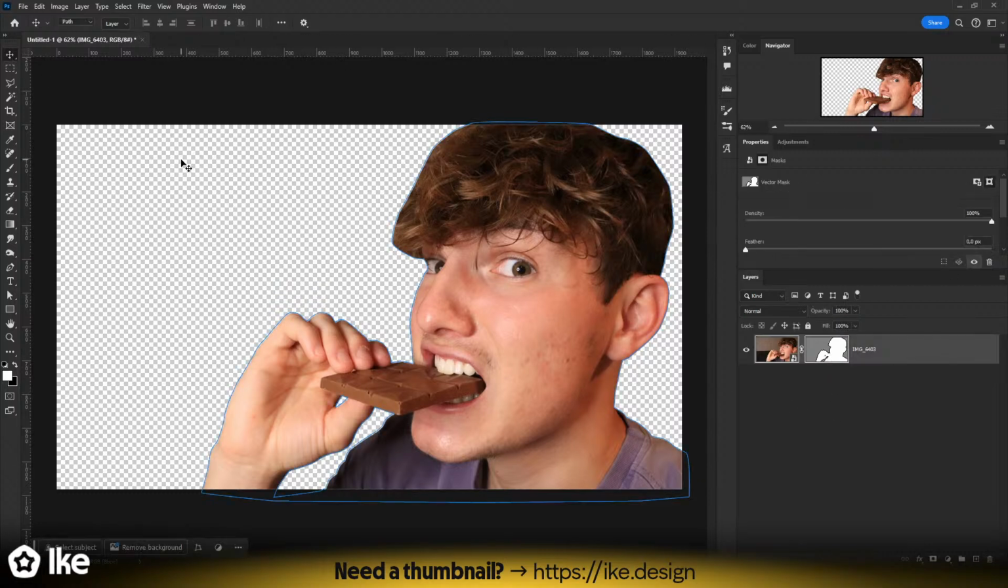I'm using the pen tool on path, and then when I'm done, I just go to mask, and it just creates the mask for me.